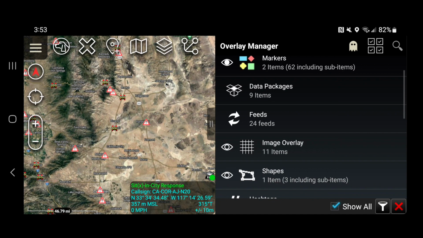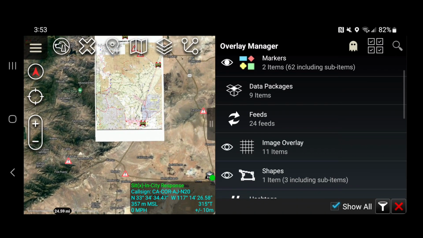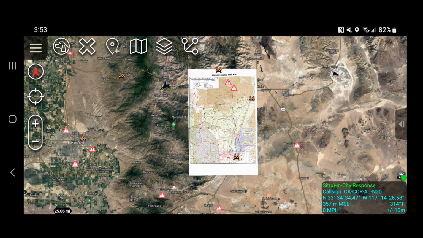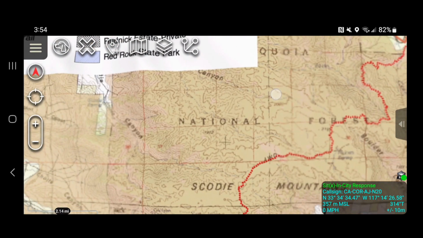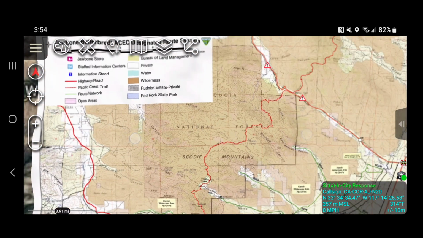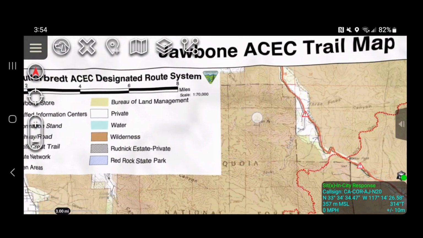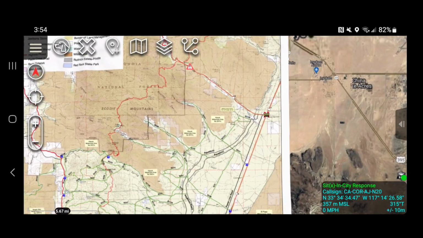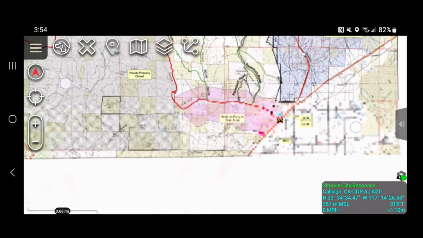And then once it's complete, I should get a notification that it was imported. And it's going to live right around here, and there it goes. So now that map is living in ATAK. You can see that saving it at that 300 DPI really makes a big difference. And now let's see how well it's georeferenced.